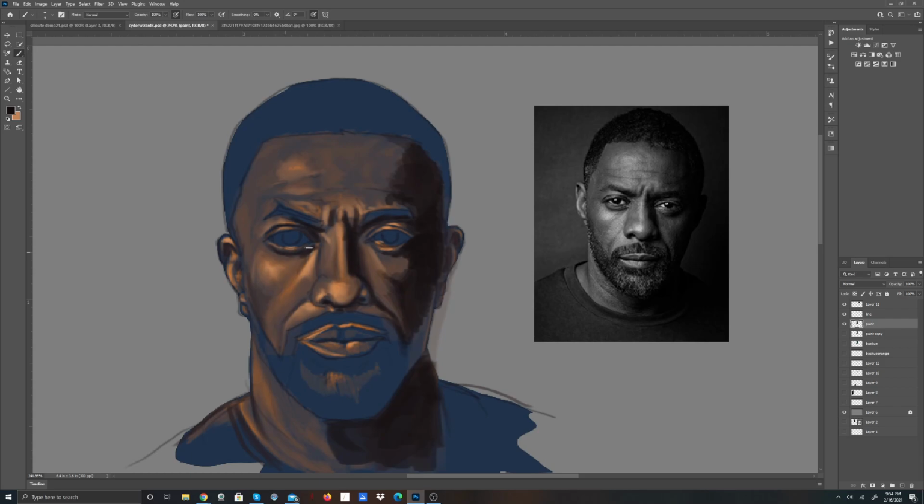Okay, so this I'm gonna have to go in and put some more lights back in here. But this is basically doing what I needed to do. Put the darks in.